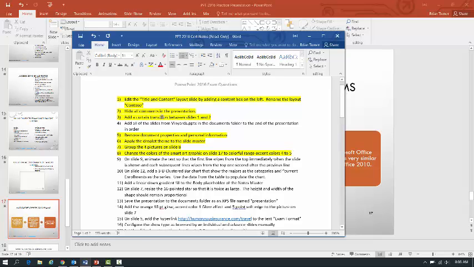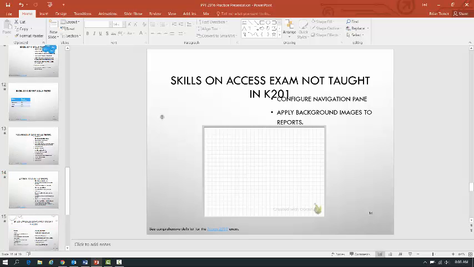On slide 9, animate the text so that the first line wipes from the top immediately when the slide is shown, and each subsequent line wipes from the top 1 second after the previous line. Okay, so that one's weird. Let's go to slide 9.